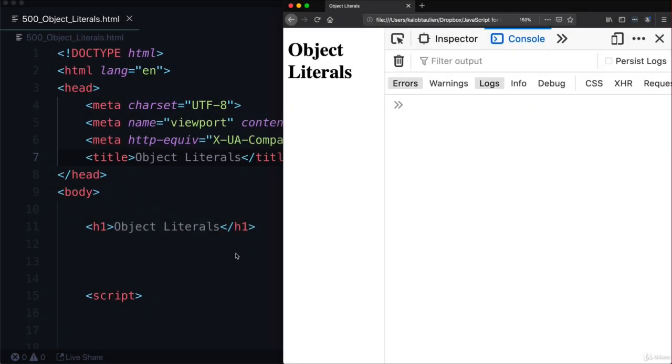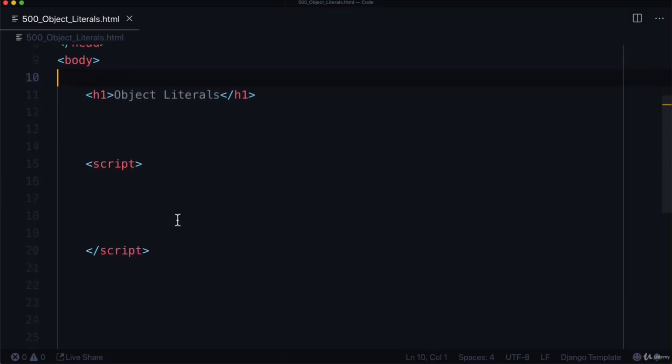Hello and welcome back. In the last video, we learned about a template literal. In this video, we are going to learn about a thing called an object literal. This one is a little more complicated than a template literal. And by complicated, I mean it actually just reduces how much code we have to write, which is really nice.